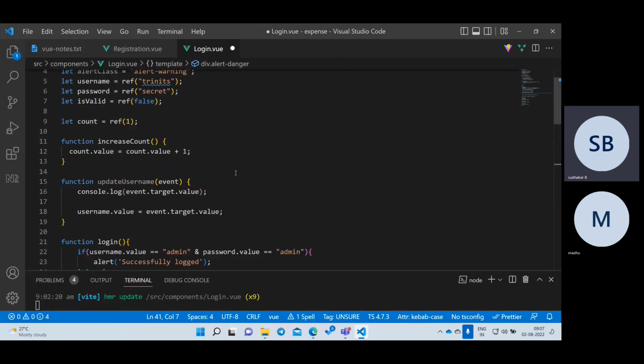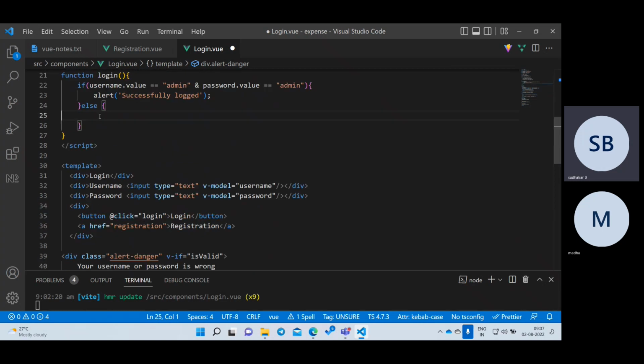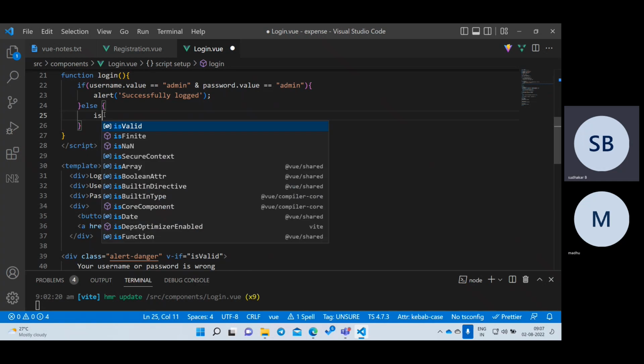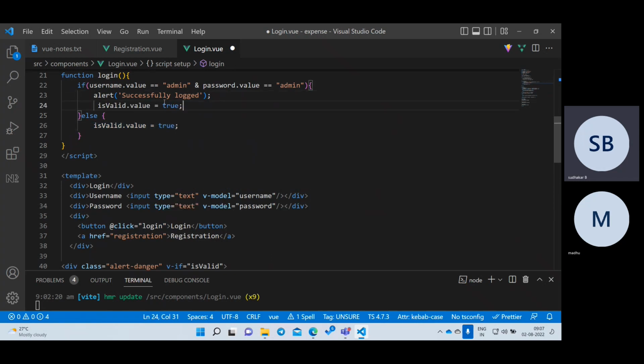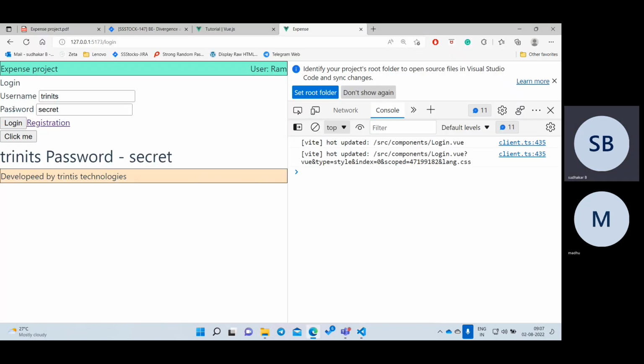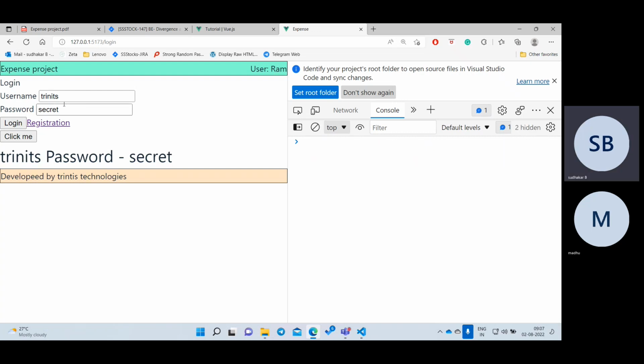And when should we return true? Whenever we are in the else case, what I need to do is say isValid.value is equal to true. And if this is a success case, I need to say isValid is equal to false. That's all. File, save all. Let us try it.